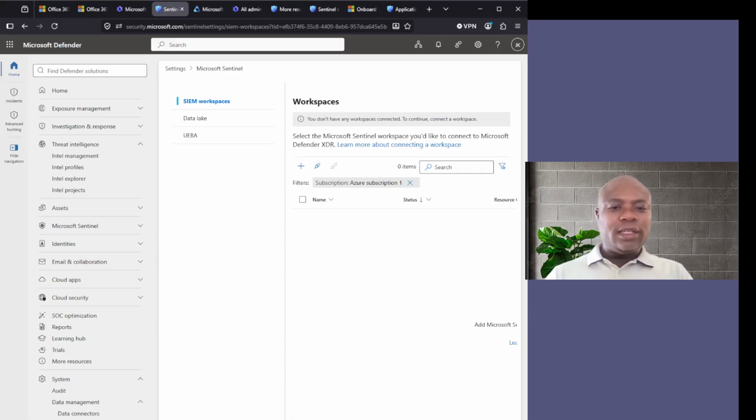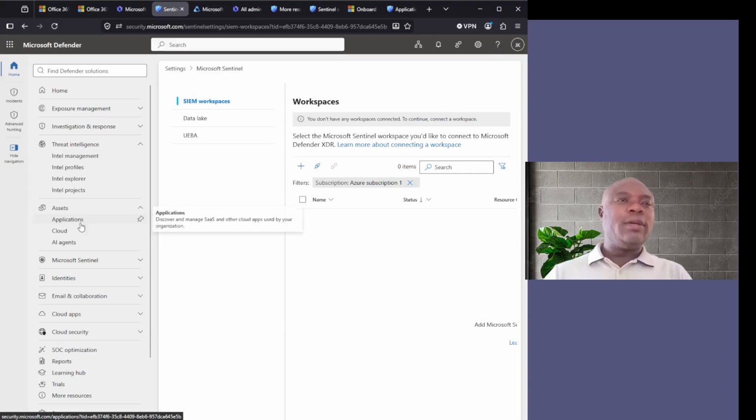So then I move to asset. Asset is your unified inventory of what you own, what is running, and what is being managed across your estate. In my portal right now, which is Office 365 E5, what I can see under this folder, as I've said several times, is only applications, cloud, and agent.